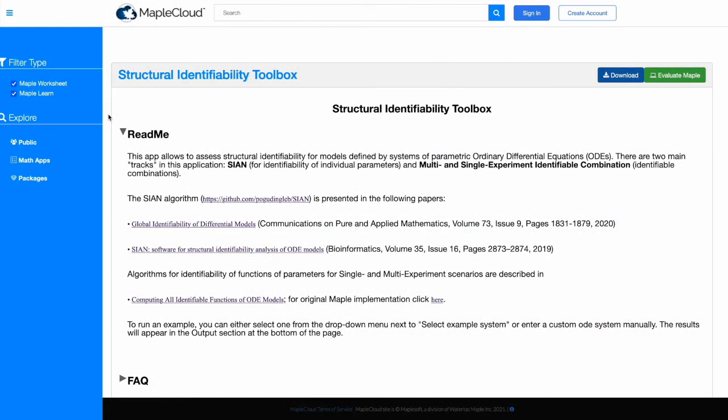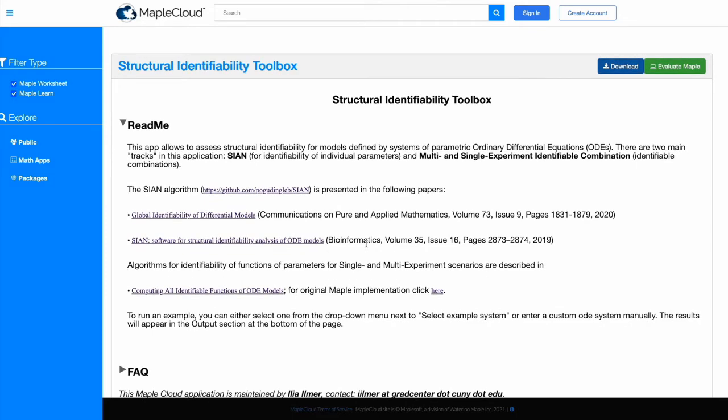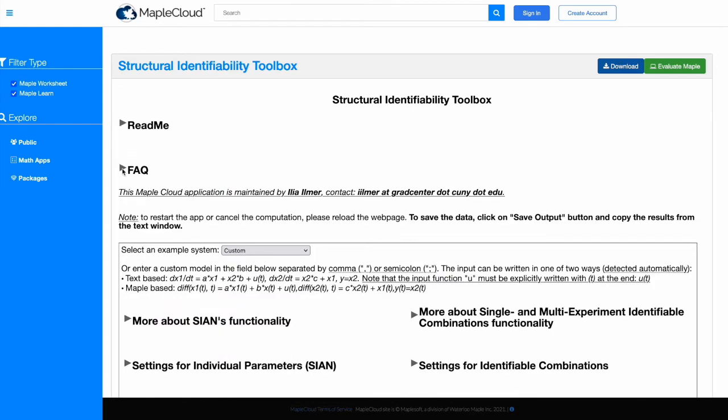So this is the main page of our application. It begins with a short README that lists citations of the underlying algorithms of the application and links to the GitHub repositories that host the original code. So we're going to close it for now. We're building an FAQ section, which could be expanded by various questions from users that we receive. I listed my email over here, so everyone who has a question can contact me if necessary.